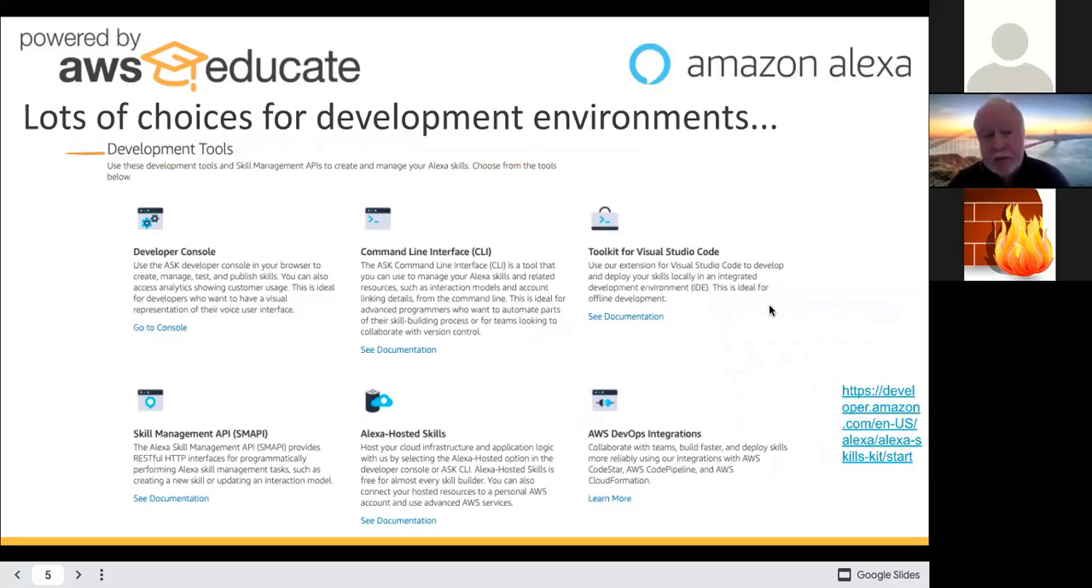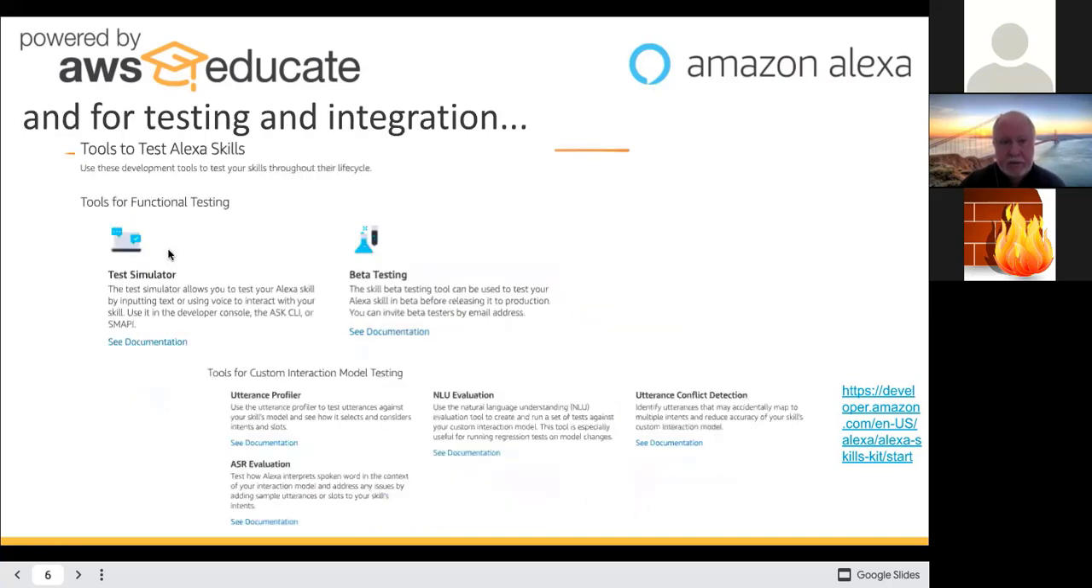There are lots of choices for development. You can use the developer console. They use the acronym ASK, which probably stands for Alexa Skills Kit, which is their IDE. There's a command line interface, and Visual Studio. There are some add-ons for Alexa if you like Visual Studio. There's also the Skill Management API, SMAPI, and DevOps integrations, and you can integrate with AWS. Today you're going to be doing the easy one, obviously, which is the developer console, a web-based development environment. Really easy to deal with.